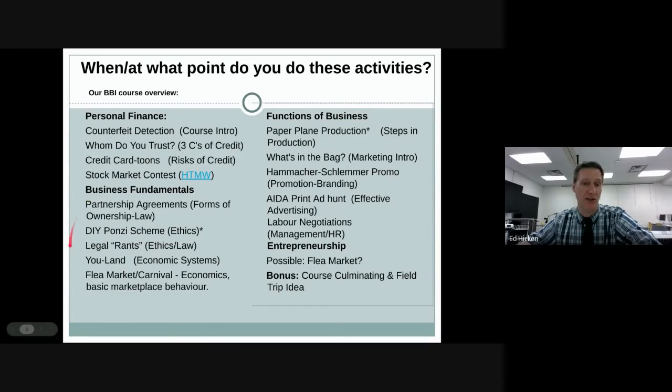Depending on who teaches it, we sometimes follow the flow of the textbook, which, if you have any of the BBI textbooks, generally begins with business fundamentals. I think this is the way the curriculum lays it out too, then functions, then entrepreneurship, and then culminating stuff or whatever. We actually took our personal finance unit, which I think is in the middle or the end of most things. It's at the end of the textbook at least. And we moved that to the front end of the course for a number of reasons.